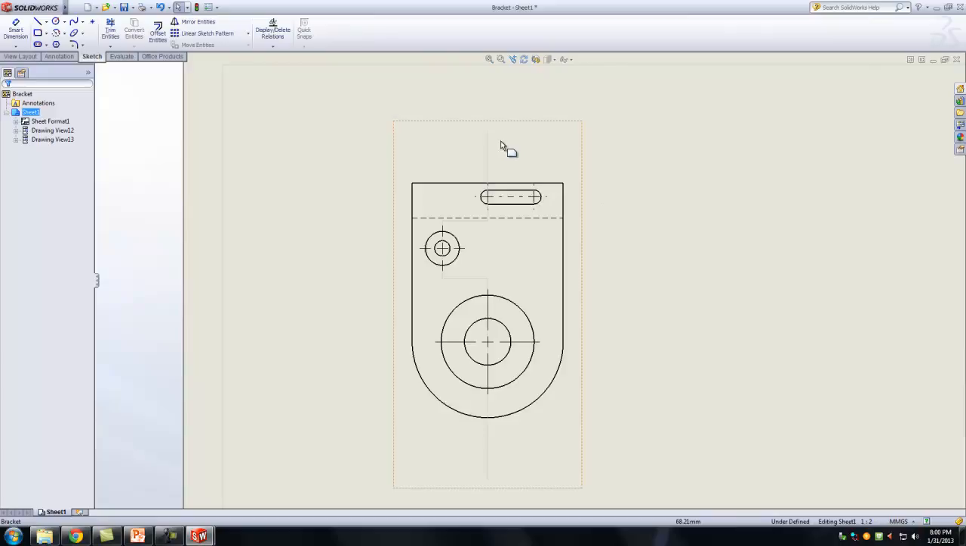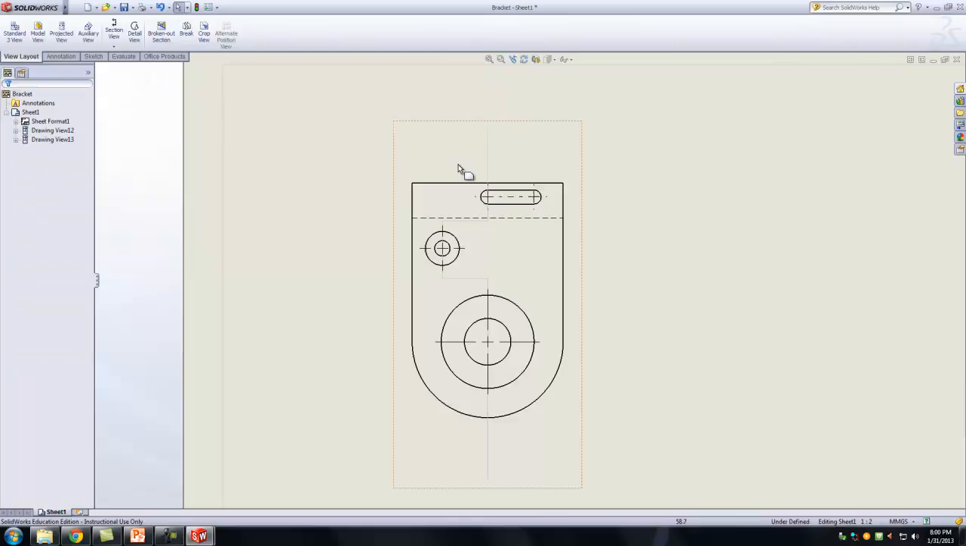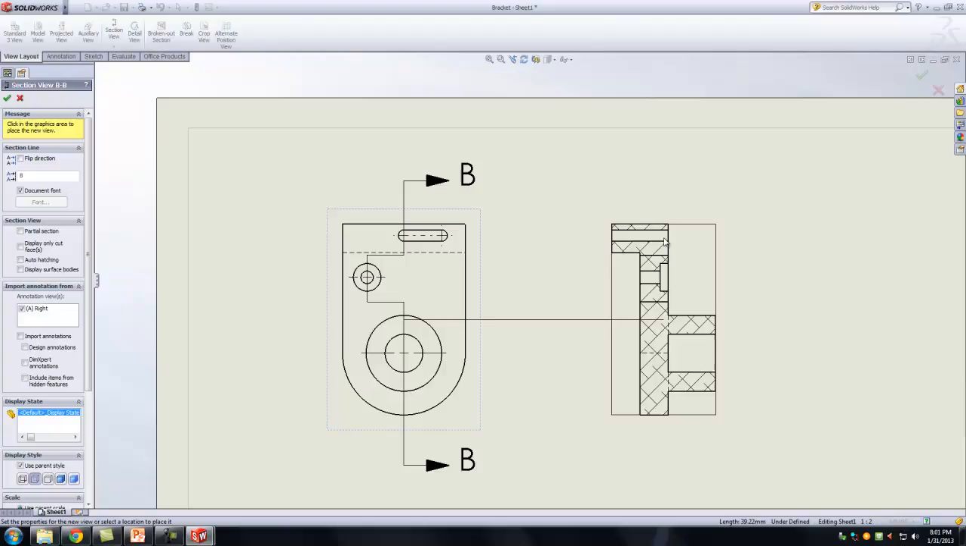Okay, so now all you have to do is click on the line. We're going to go to View Layout, and do not click the drop down and then a line section view. We're not going to be doing aligned. We're actually doing just regular section view. So just go ahead and click on the line and then click on section view. And notice I can move it to the left and the right, but considering this is just a practice, let's just go ahead with the flow, and I can put it right there.